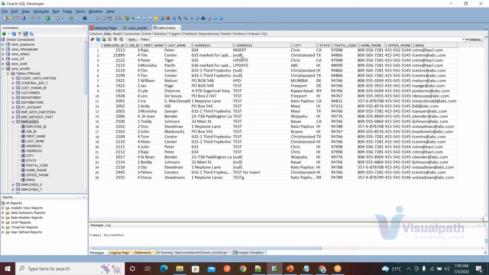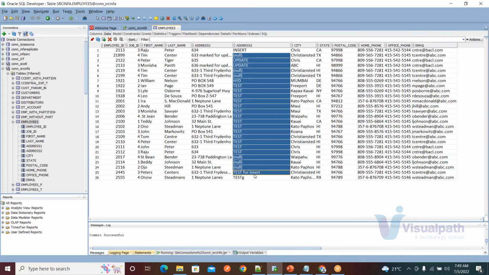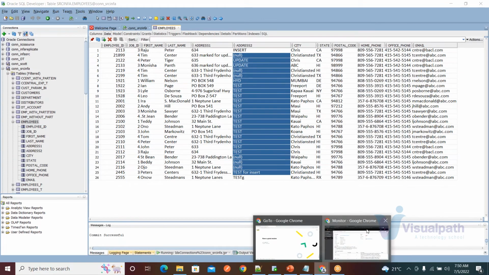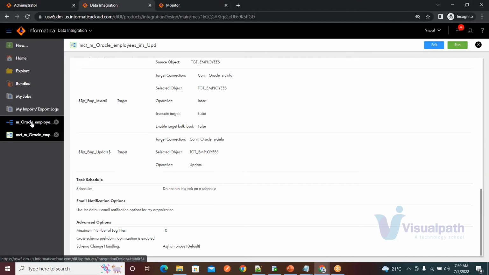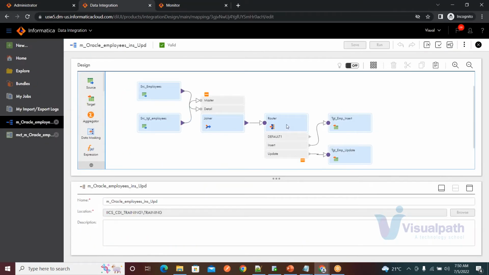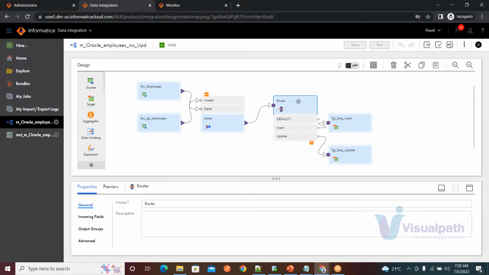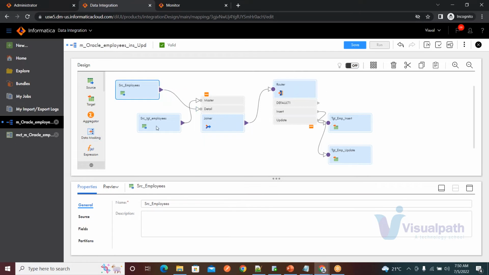Okay, we have some null values in the address to column, right? So what we can do is go back to the mapping, and we can also do a filter. Let's have a filter close to the source itself, or after the joiner transformation, we can have this filter.